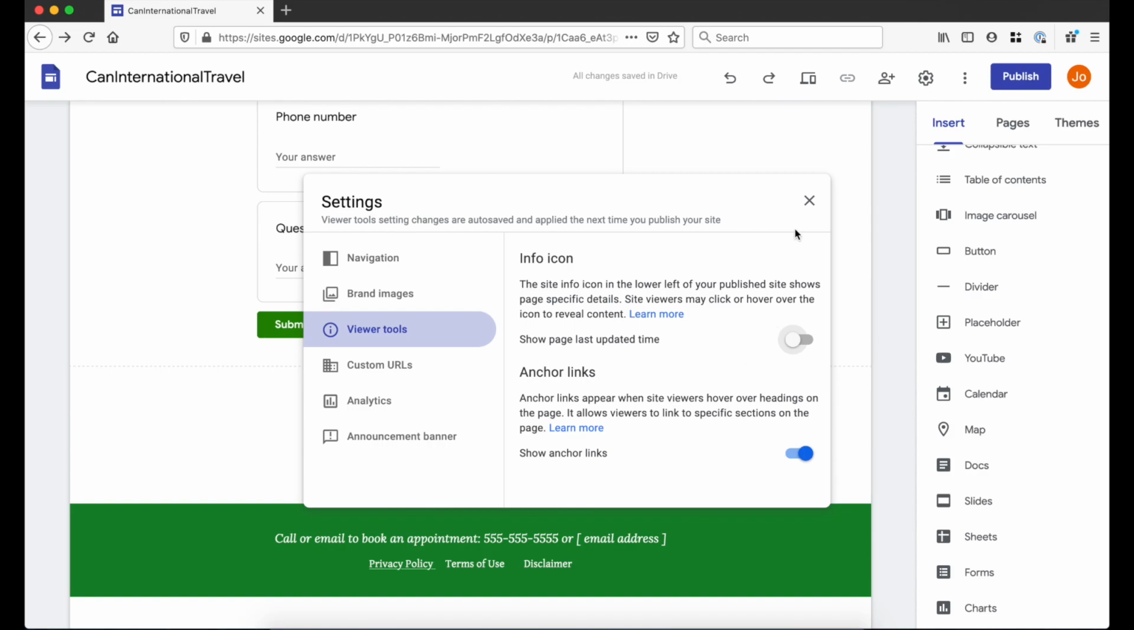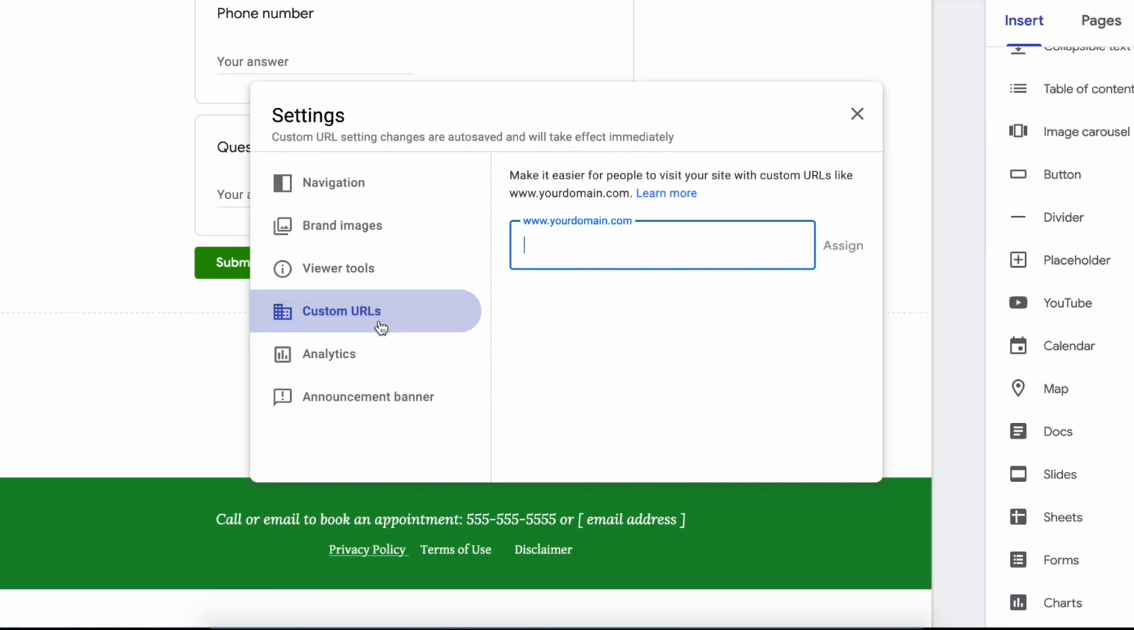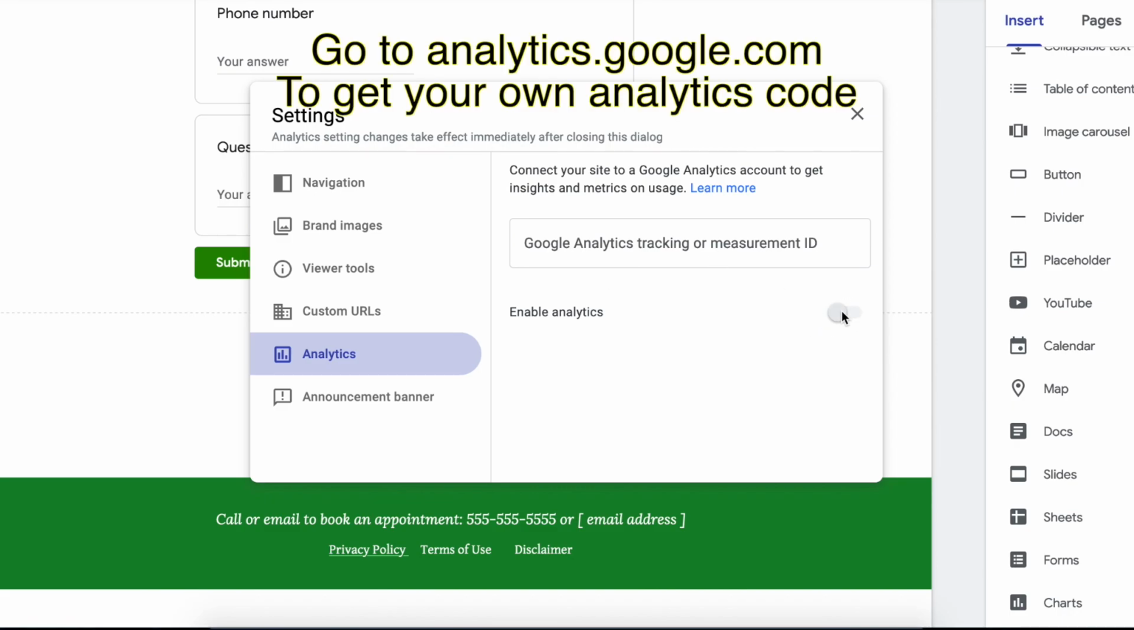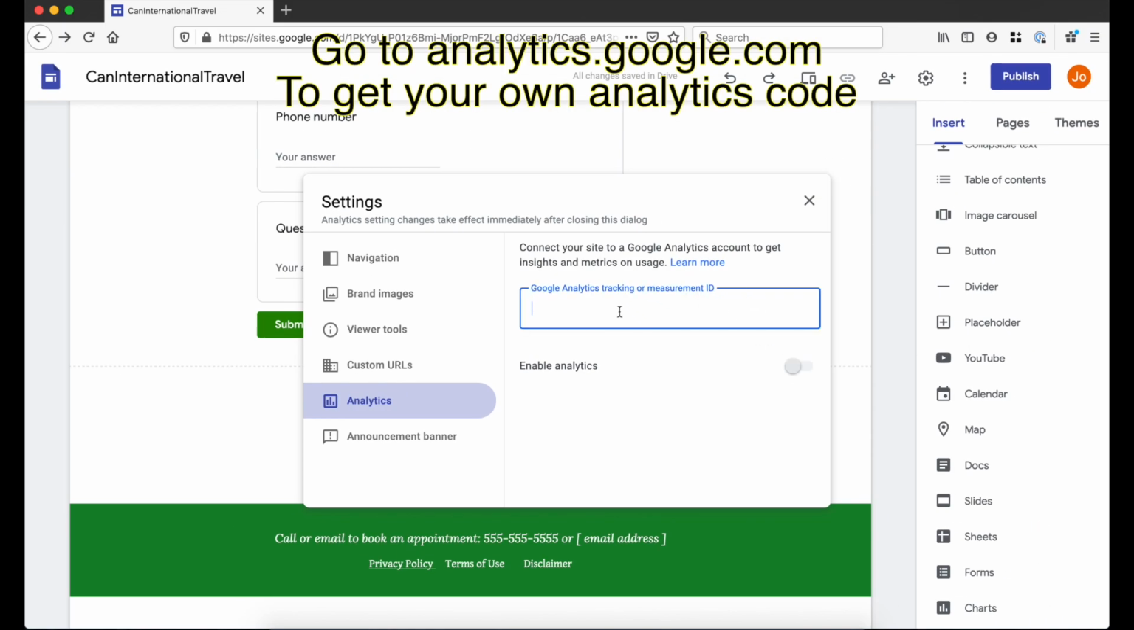You also notice the Custom URL tab. This is useful if you want to use a different domain for this website as opposed to using sites.google.com. You also notice Analytics, where you can add your own Google Analytics. You just need to put your Google Analytics tracking ID here.